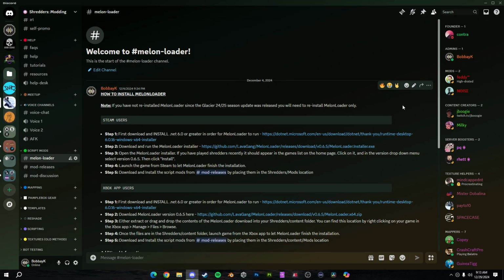All right, so the very first thing you'll want to do is download Melon Loader. This is assuming that you don't have it installed already. If you do have it previously installed, you can skip this step because you should be good to go. But assuming you do not have it installed already, you'll want to navigate in the modding Discord down to script mods under Melon Loader.